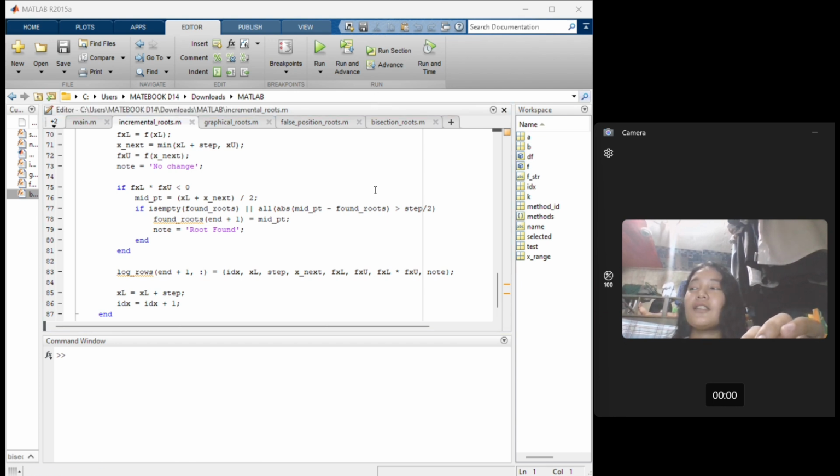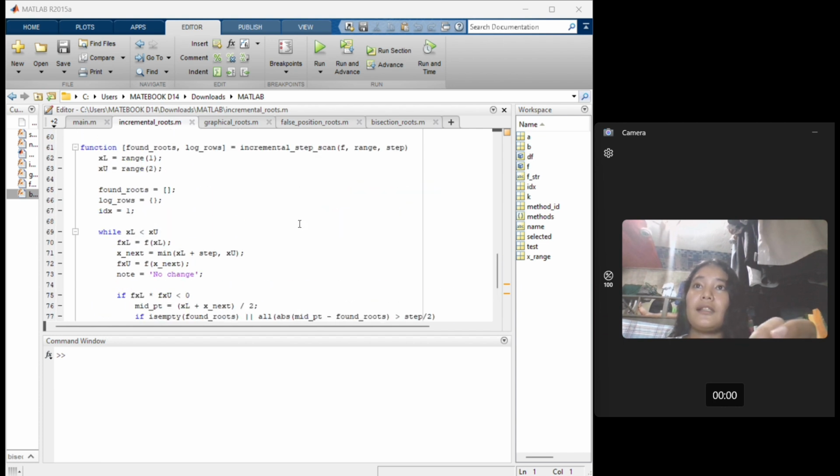So now let's proceed to the incremental method. The incremental method searches the interval with a fixed step size to find subintervals where f of x changes sign, indicating a root. How it works: it divides a and b into small steps. If f of xi times f of xi plus 1 is less than 0, a root lies between xi and xi plus 1. So let's try to run this using this method.